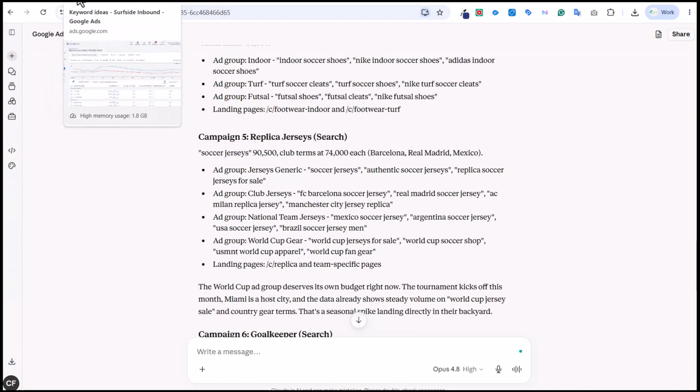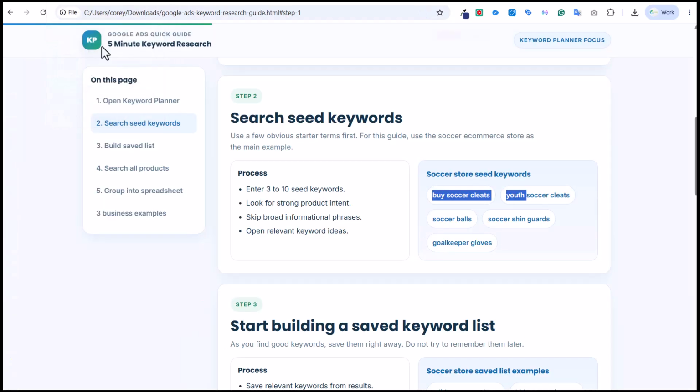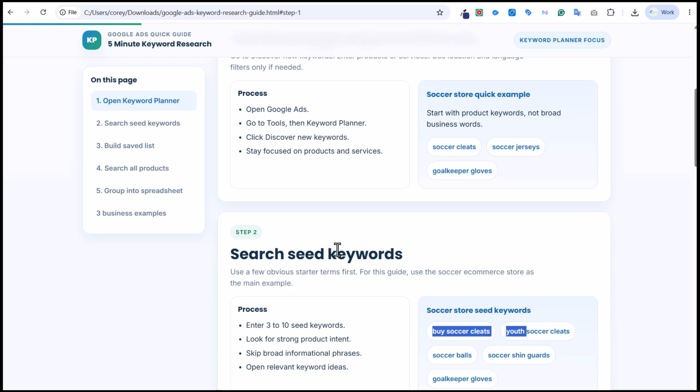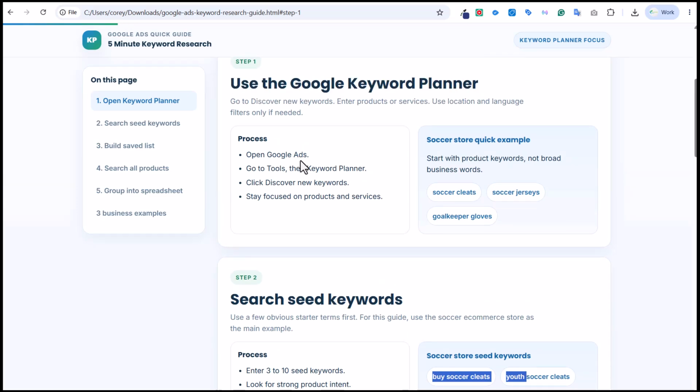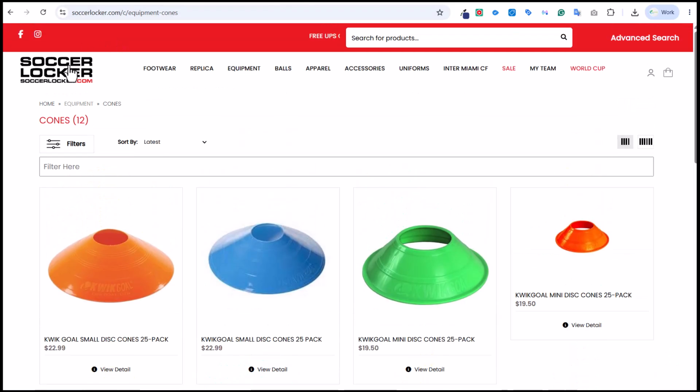What I generally try to do, when you're doing this the more manual way, and obviously I can't do this video in 5 minutes doing it the manual way, is essentially open Google Ads, go to the keyword planner, discover new keywords, and search the main things that you want to target. When it comes to something like this, you really want to break it down by category. I would say, okay, footwear, we're going to build things specific to footwear.